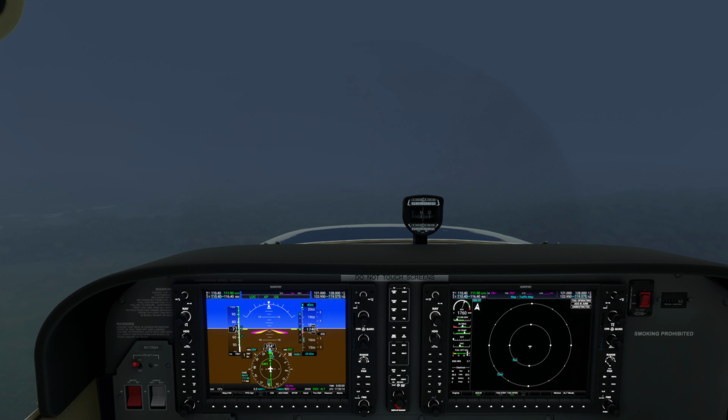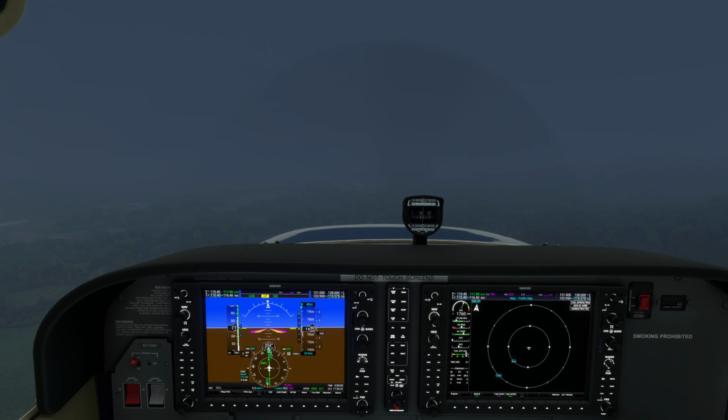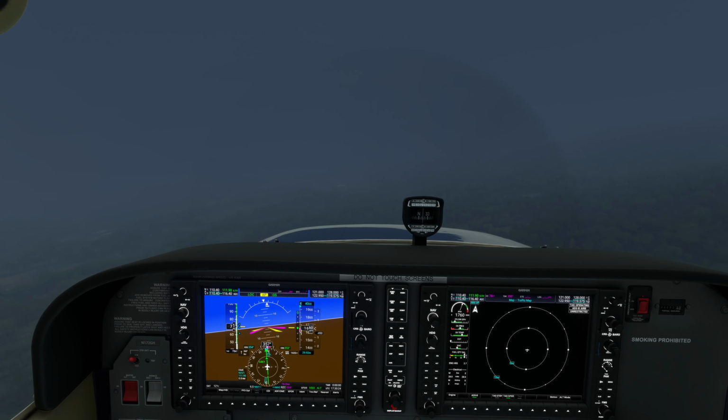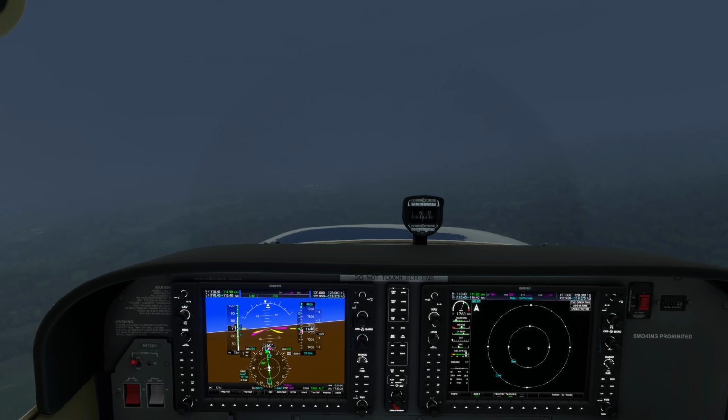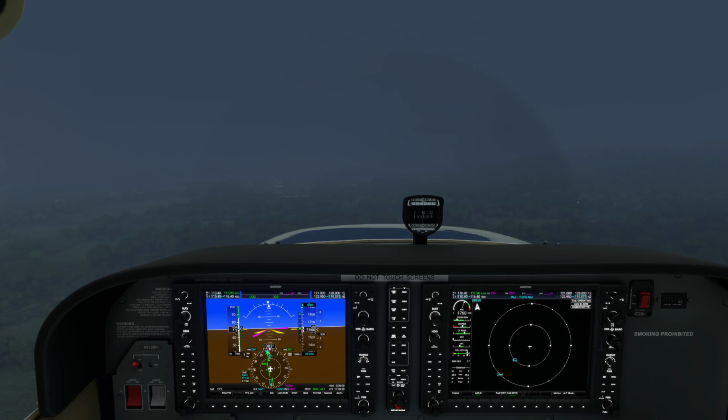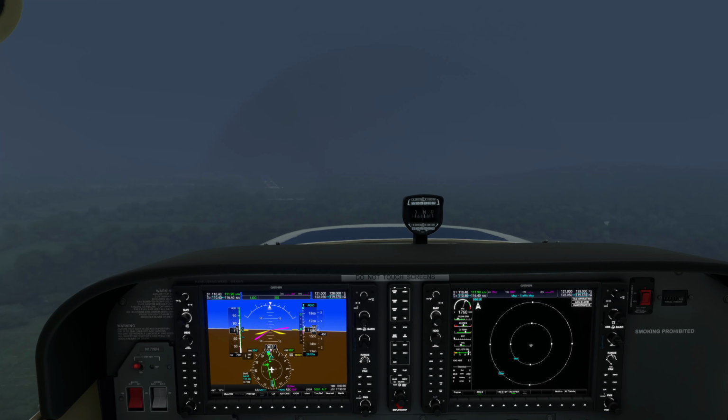This video is part 1 of a 2-video series on how to fly an LDA approach. In this video we'll take a look at LDA approaches, what they are and how to fly them. Then we'll demonstrate flying an LDA approach that has a glide slope in the G1000 equipped Cessna 172. In the second video we'll take a look at how to fly an LDA approach with no glide slope.